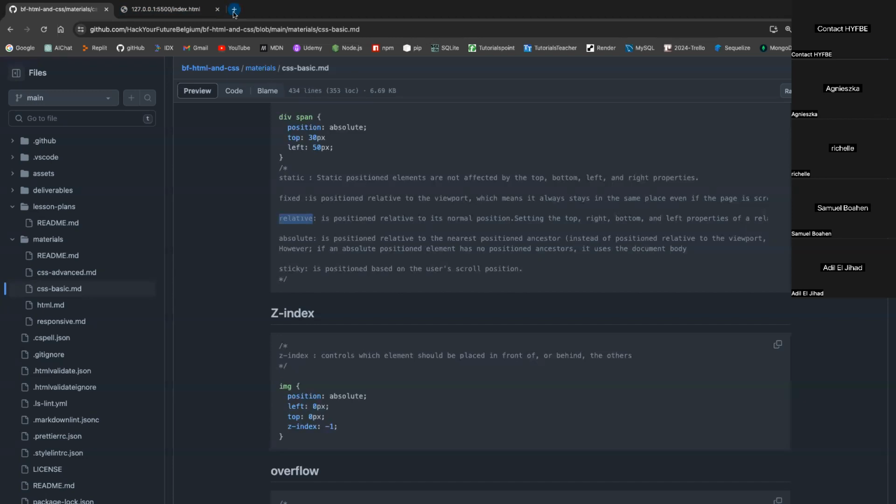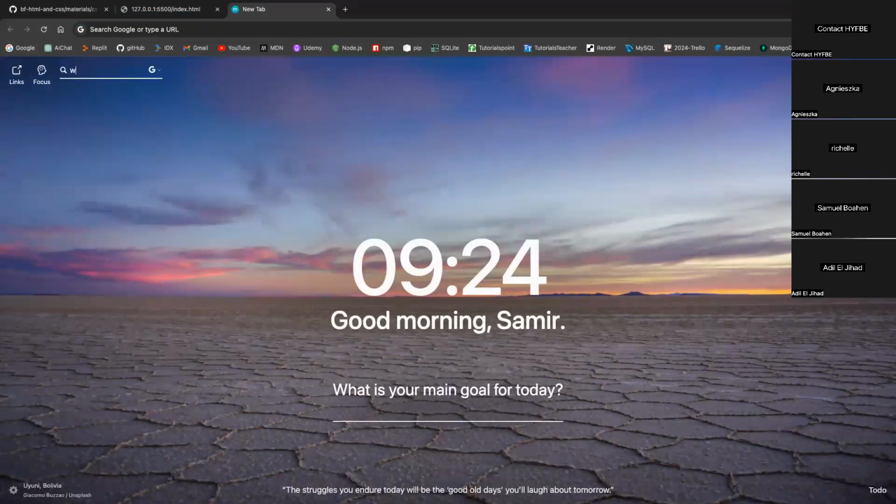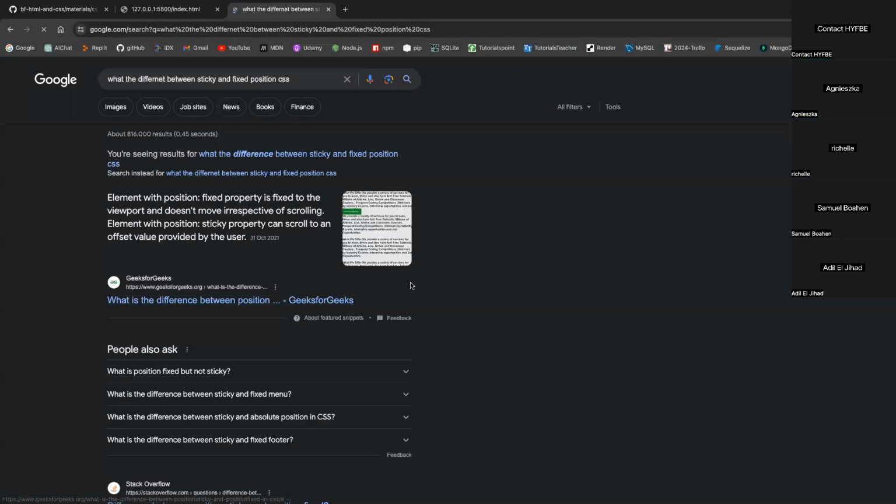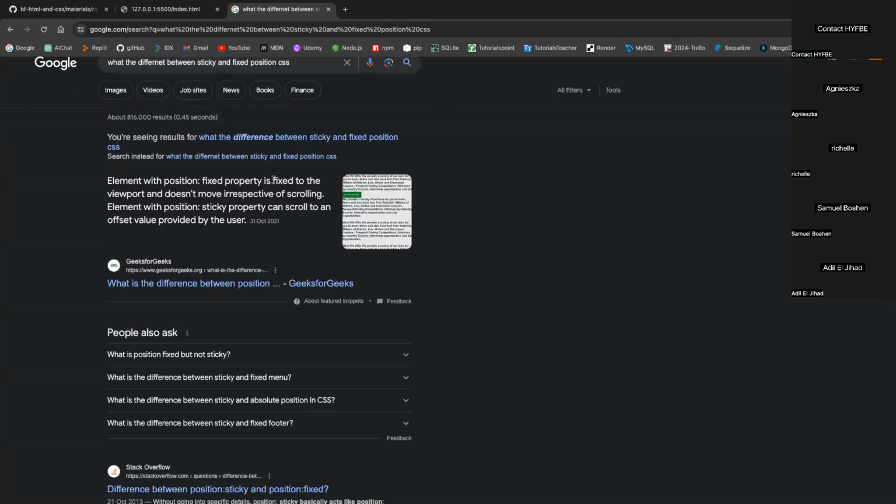Actually, maybe I can Google it. Let's see what's the difference between sticky and fixed position in CSS. An element with position fixed is fixed to the viewport and does not move in respect of scrolling. So yeah, fixed will never move according to scrolling, but sticky can scroll over there, so it will be a little bit affected by scrolling. That's the difference between the two.